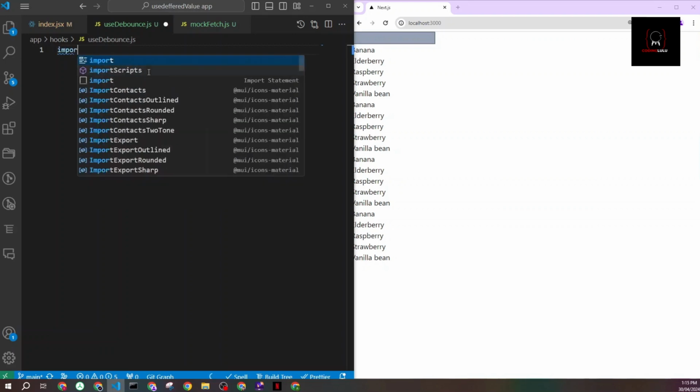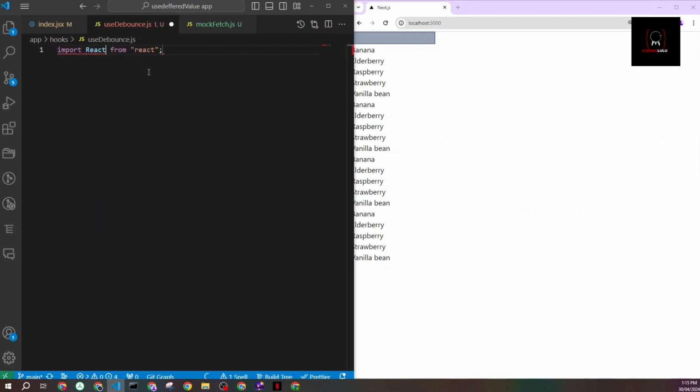First I need to import React, useState and useEffect. Why did I import useEffect? The useEffect will help us handle the debouncing logic, okay? Then we will set a timeout to update the debounced value after a specific delay that we want. Don't forget we have to clear out this timeout in the cleanup function. Now let's create this hook.